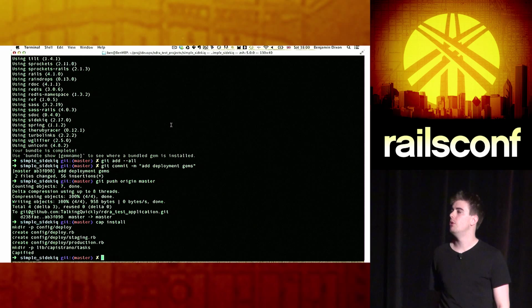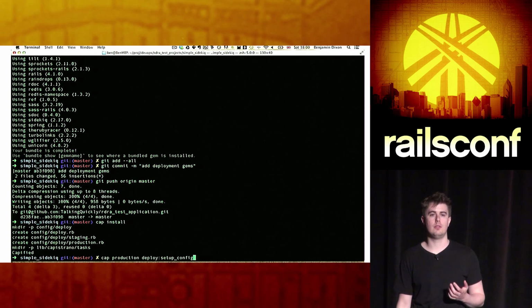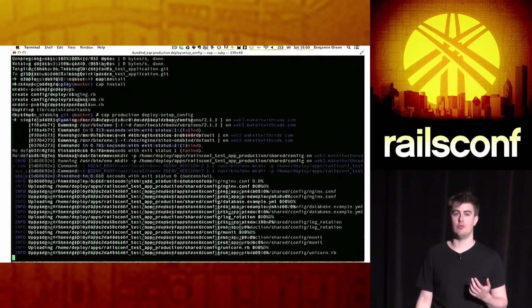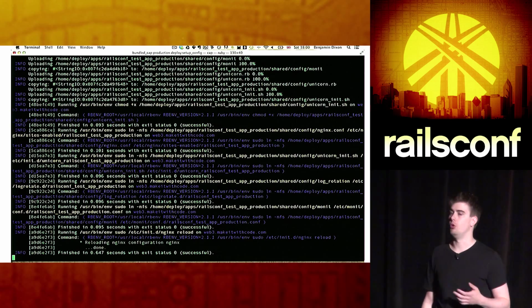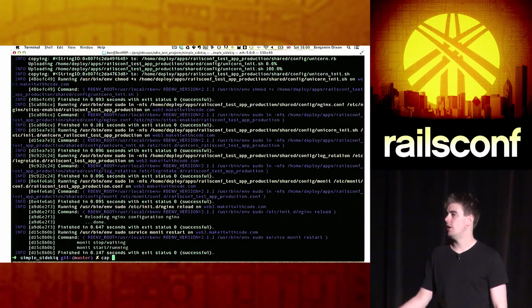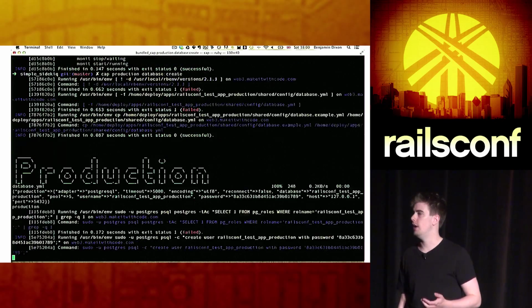Then firing up a console, running a command called setupconfig, and you can think of this like Heroku create. This is just preparing that server for a new application. It's generating a few config files, creating a new database YAML, and telling nginx that it needs to serve a new site. Then running another helper task that I added this time, create database. This is just creating a new database on that server, making sure there's a user that has permission to access it.